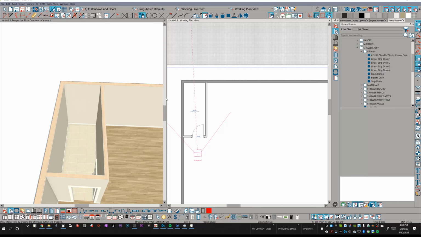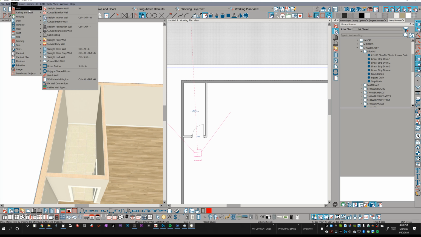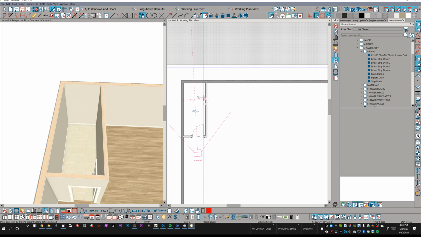Right, let's build a shower super fast and efficiently in Chief Architect X12 and above. We've got a couple of new tools in Chief Architect X12, which we'll go over a few of those. But right off the bat, let's just go into our Build section, subsection Wall, and get down to our straight glass pony wall. And so I'm going to drag this in here.